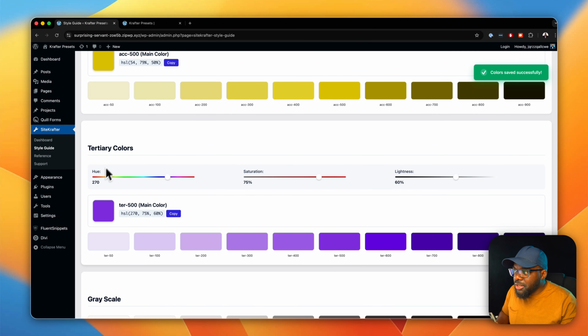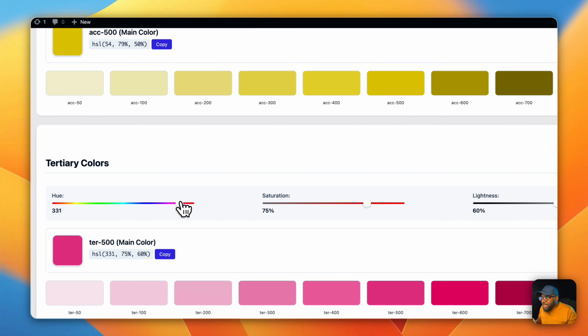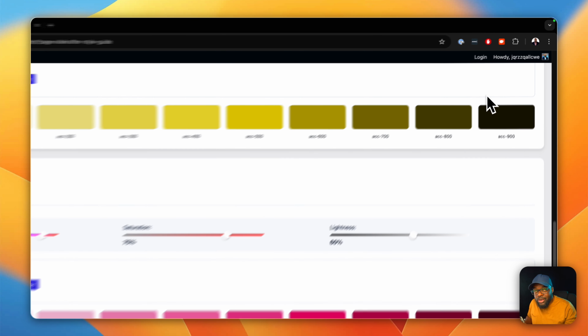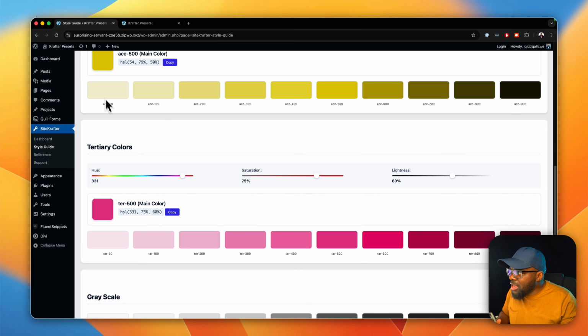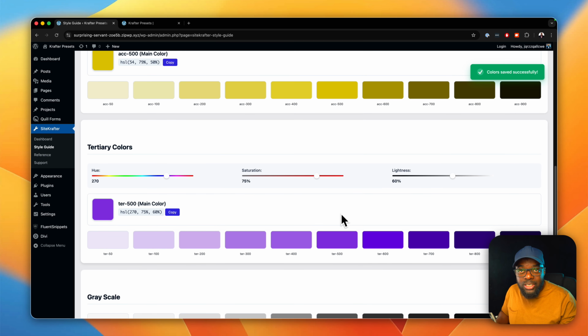You'll notice that the tertiary color goes back to the color that it had before, which means it was not saving, although it said it saved. And if you take a look here at the top, it says colors saved successfully, right? But it was not saving. Again, I'll refresh this one more time, and you can see that it goes back to that default color.